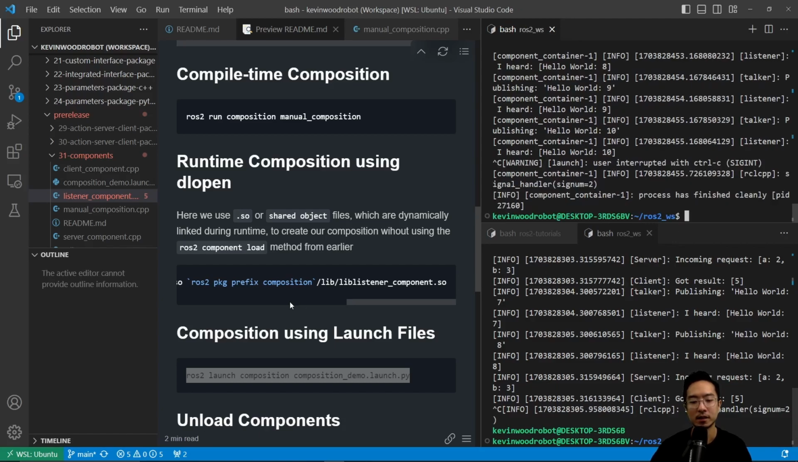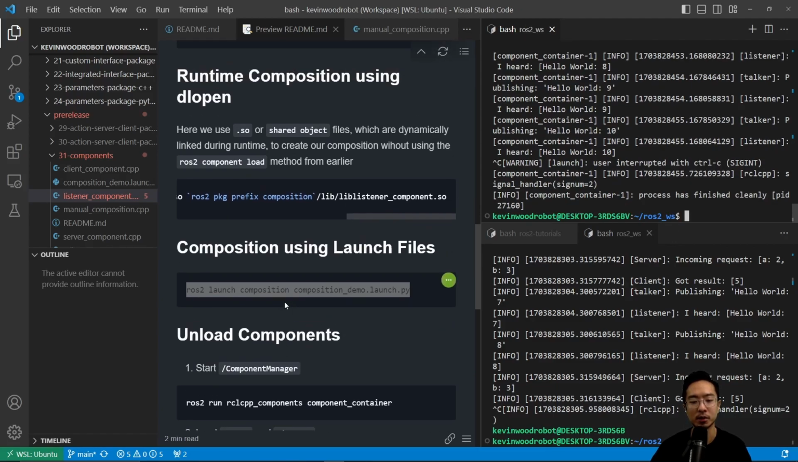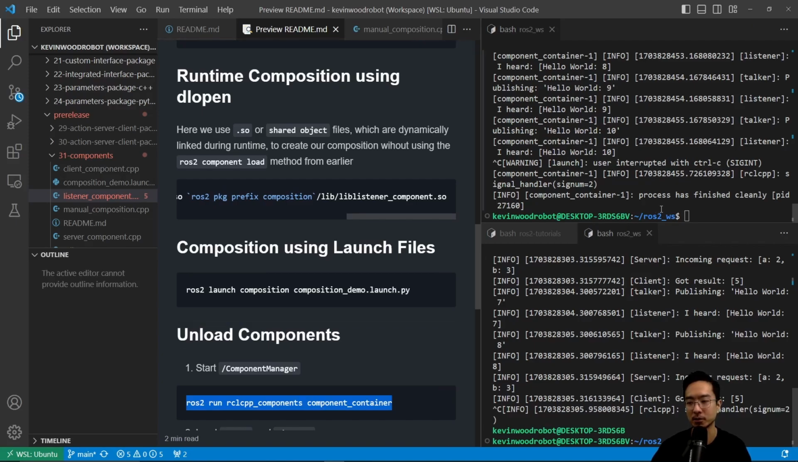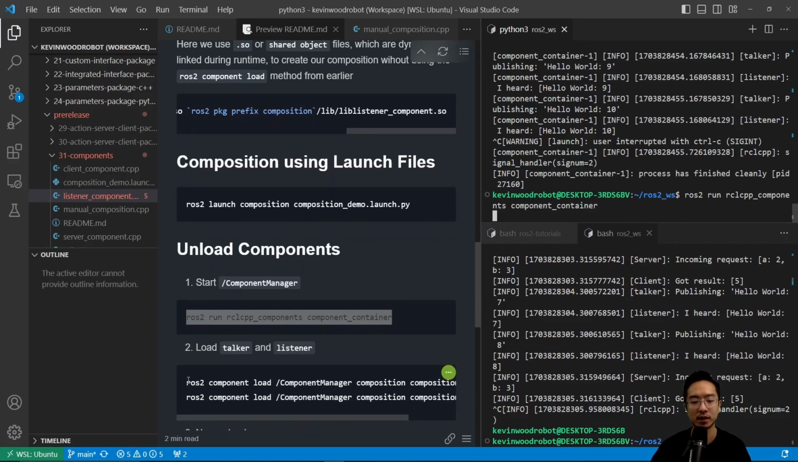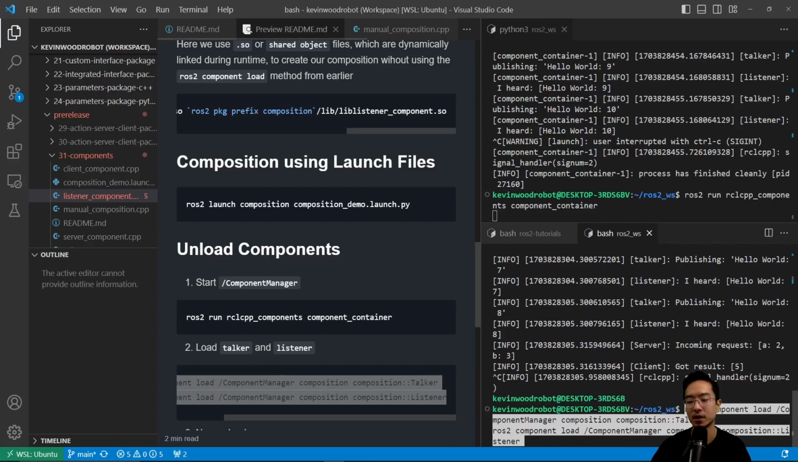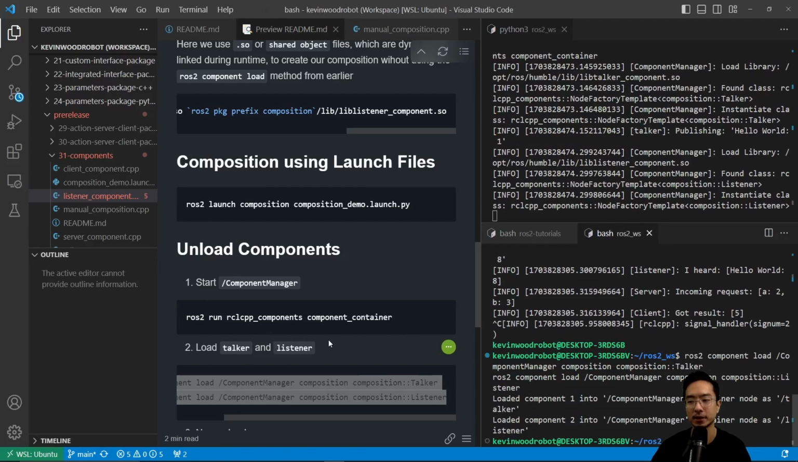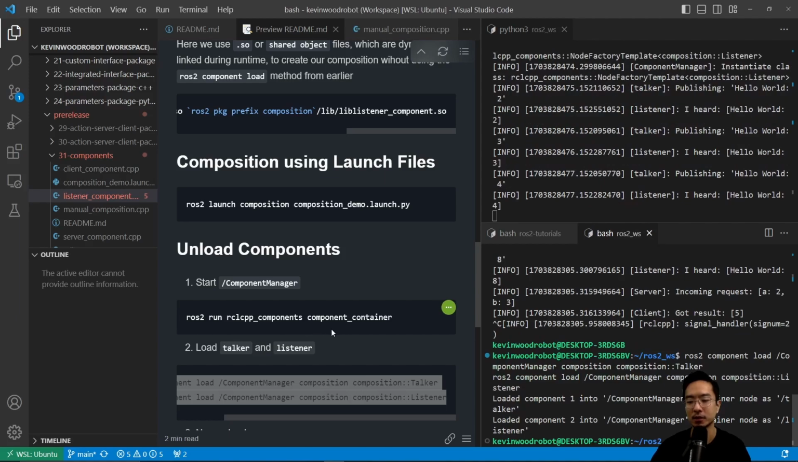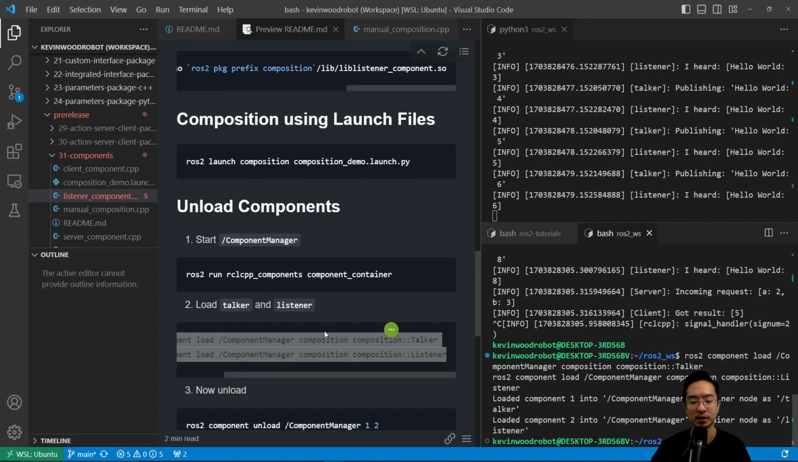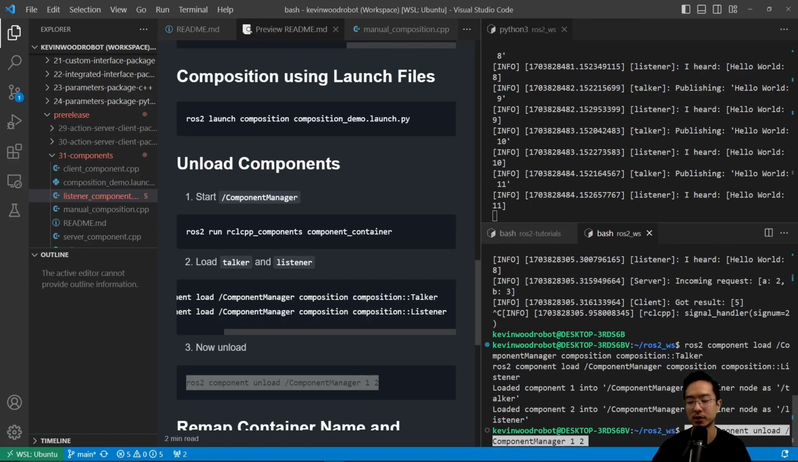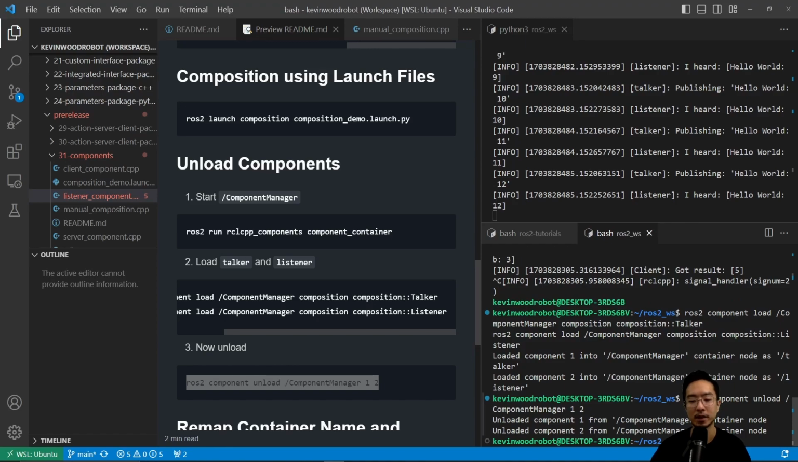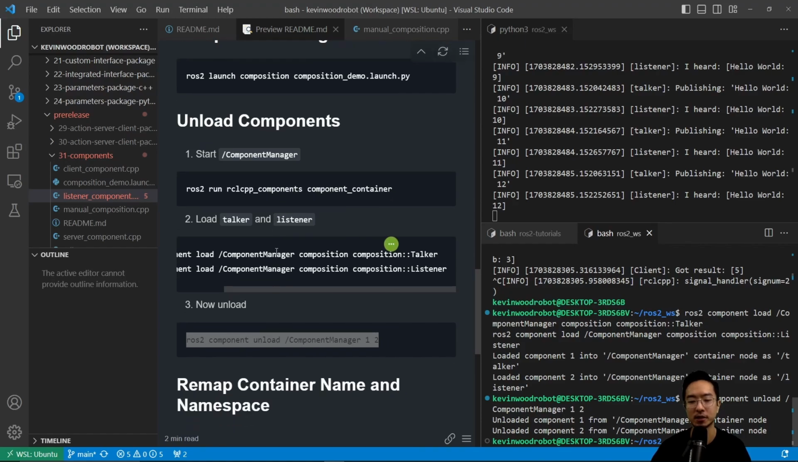Okay. So now let's take a look at how to unload components. So we're going to run this to start our component manager here. So ros2 run rclcpp_components component_container. And then we're going to start our talker and listener as we did before. So this starts it up, and you can see it's up and running. We've loaded the two, and it's publishing and subscribing. So now if we want to unload it, we could just run ros2 component unload component manager 1 and 2, and then this should halt the process from continuing.